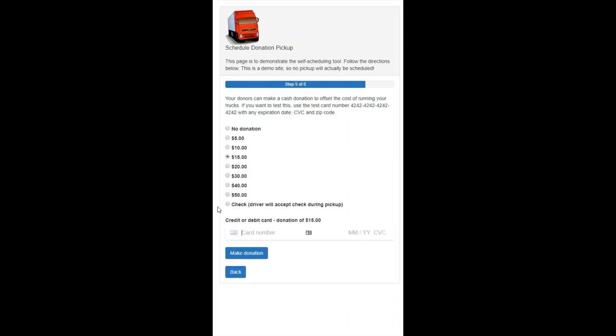Optionally, you may request or require a monetary donation. There may also be a requirement set to only certain days of the week, such as Saturdays, if monetary donations are required that day to make it worth running your vehicles.